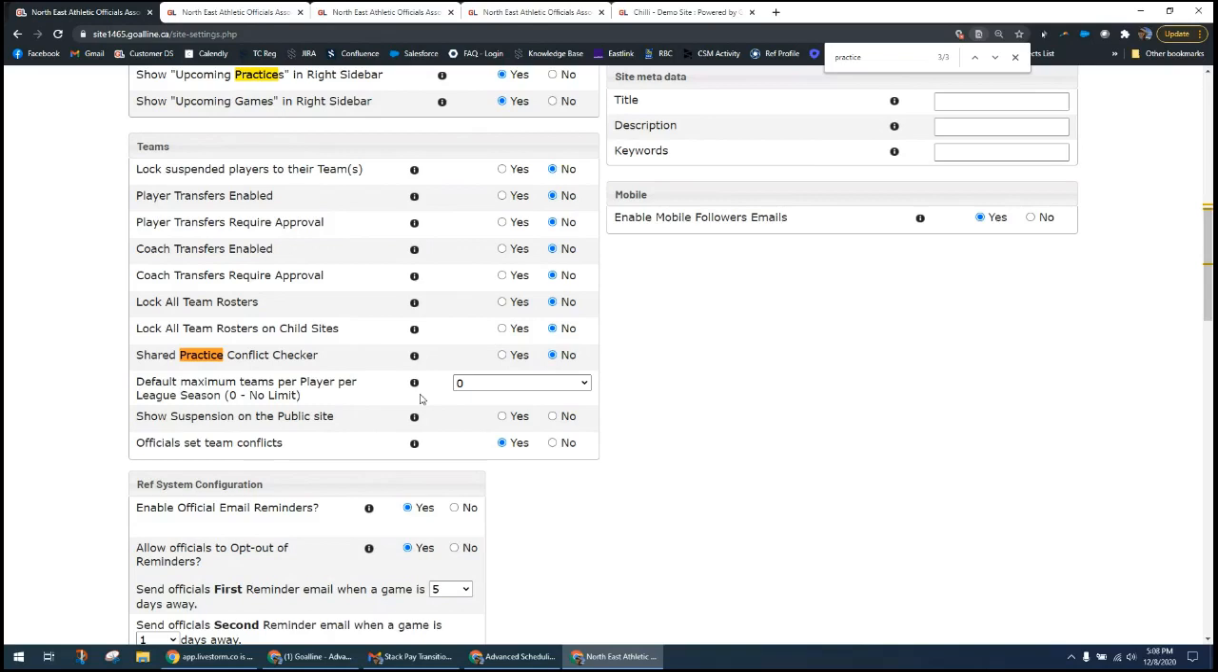It would be a pain if you went to upload that and it considered all of those shared practices to be in conflict after the first one gets added in there. So I like to point that out as kind of a bit of an advanced feature for organizations that typically, I see that with large organizations with a large number of teams at facilities that have to share a lot of their ice time or field time or court time or whatever it is that you use as a sport.